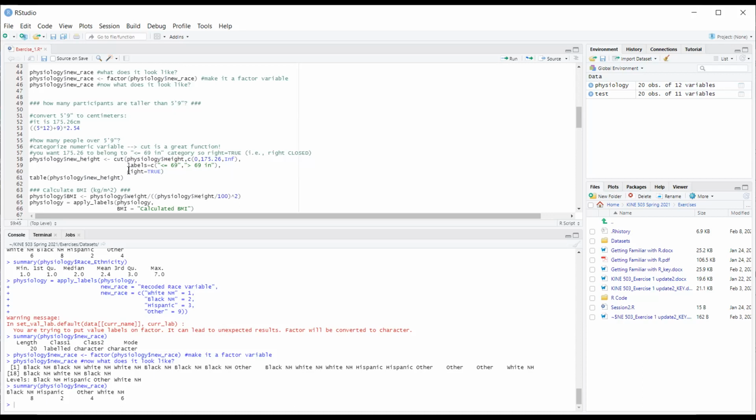The third argument is very important. By default, this argument is right equals false. But you want that first category to include this value, so you want it to be right closed. That means the first interval is going to be 0 through 175.26 centimeters, so that first category will include this value. So you're going to put true there. And then the second category is going to be anything greater than this value through infinity.